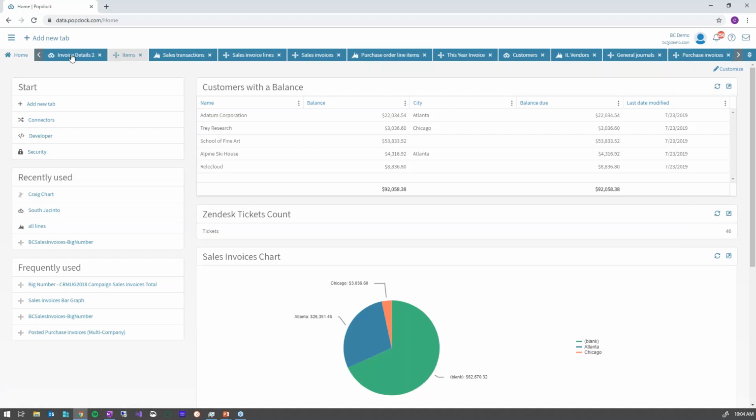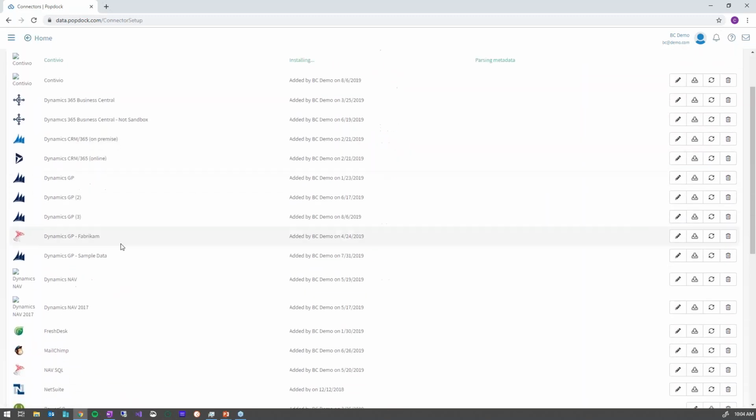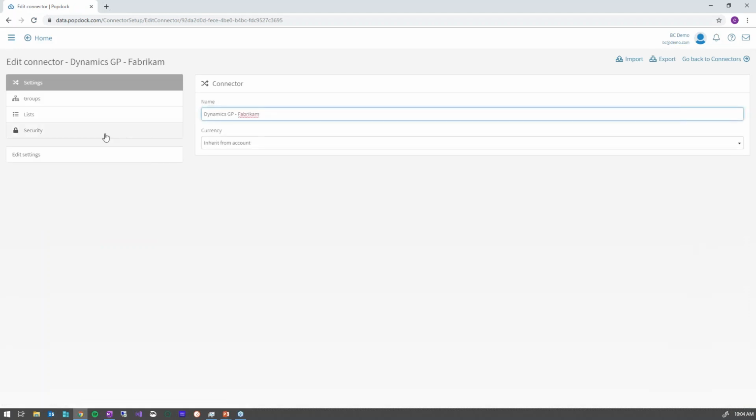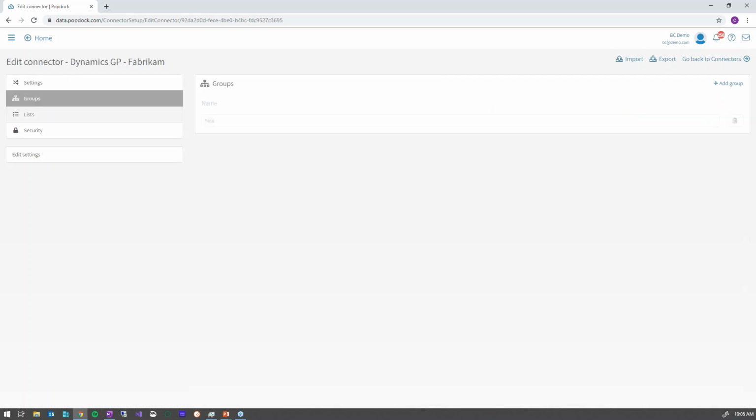So inside of Popdock here, we're going to go into the connectors section. And I'm going to start with one that I have. This is a SQL database, so we're going to start there today. And if we look at this, you'll see that I only have a couple of lists in here. This is because even though I'm pointing this to, again, this happens to be some ERP data, even though I'm pointing it to that data, I'm actually just going directly to the SQL on this. So let's do this for now.